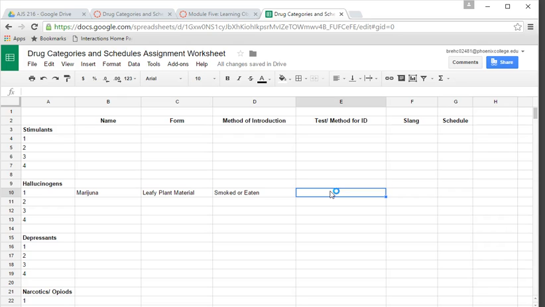Other methods for identification would be to do instrumental analysis like GC mass spec or IR, and you'll read about those in the chapter. What I'm really looking for primarily in this column would be any chemical color test that we'd use to identify the drug. In particular, the chemical color test used to identify marijuana, which you'll read about in the reading, is called the Duquesnoy-Levine test. So we would type in Duquesnoy-Levine.